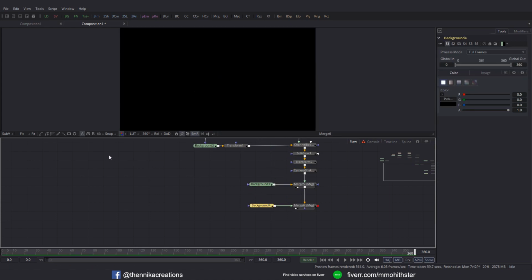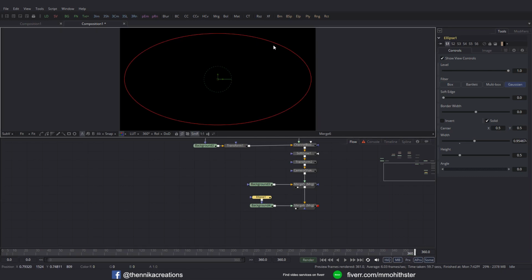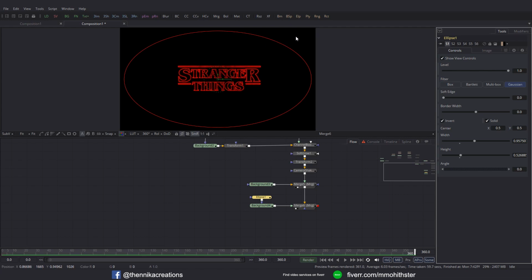So if we drag it to the viewer, it's all black. To this background node, I'm going to add an ellipse mask. And we're going to adjust it like so. There. Then click on invert to show this, and this region is black right now. Let's increase the soft edge and let's maybe go to like there, frame 240.